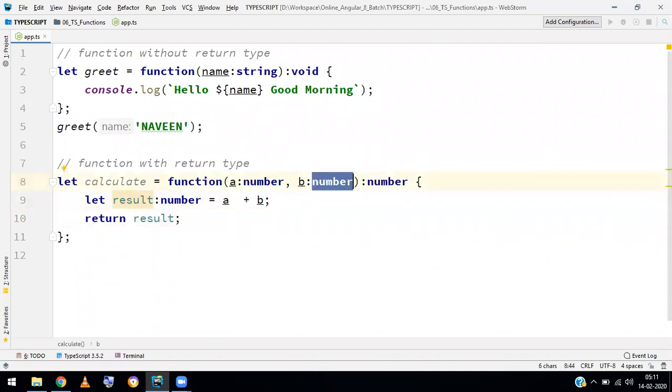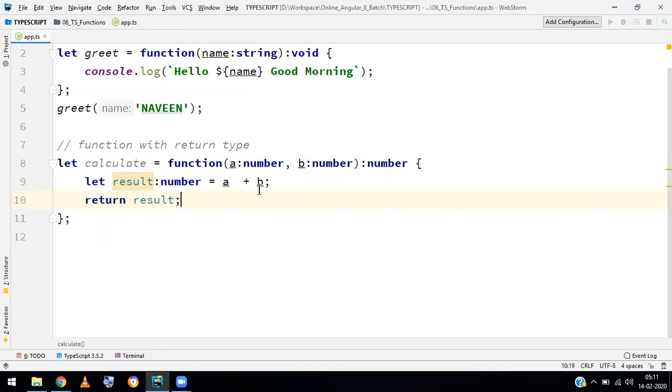Suppose you take this as string, you get the error because a number plus a string will become a string, so it cannot be a number. If you change this to string, then you get the error here because you declared it as a number. If you say string, now it's happy. But I want everything to be number, so I'll make everything number. Fine, so this is a function, and let's call this.